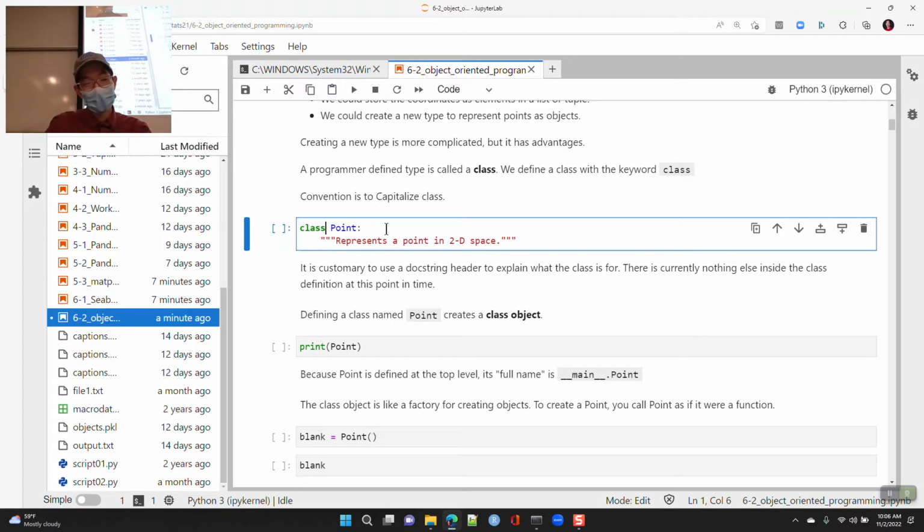The way you define a new class is you use the keyword class. Class is a reserved keyword. You can't name something class in Python; it's going to say that's not allowed. So you use class, and then you give it the name of whatever this new class is. The convention, which is not required, and you're not going to get an error if you don't follow it, is that when you define a new class, you start off with a capital letter. So we're going to do class Point, and then a colon.